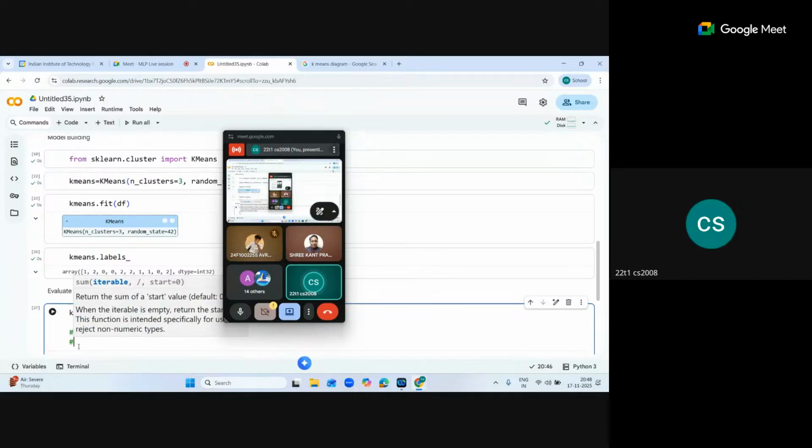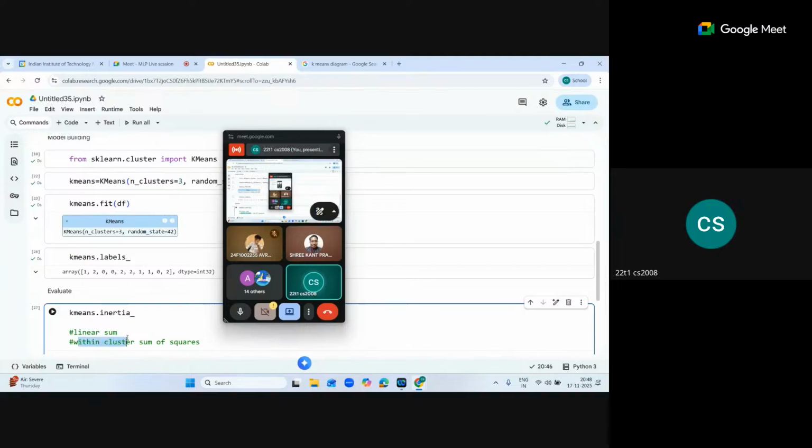The actual name of this metric is called within cluster sum of squares. This is the name. I think that is pretty understandable, right? Within each cluster, we are computing the sum of squared distances from all the points to the cluster mean, and then in the end, we are adding them all up, and we get this final inertia. Both are different ways of calculating, right? Yes, different ways of calculating. The linear sum is where every point is measured from each cluster.